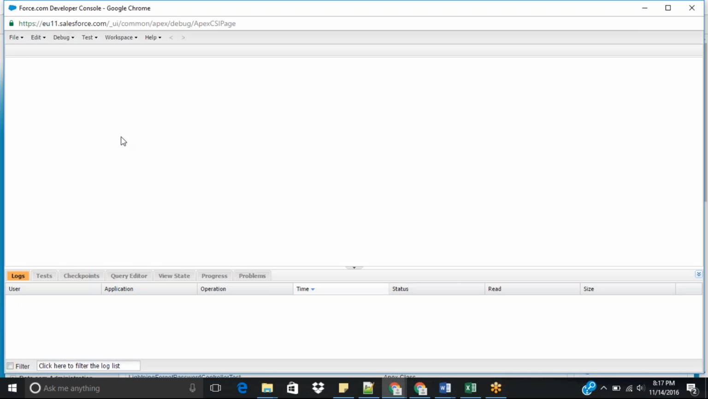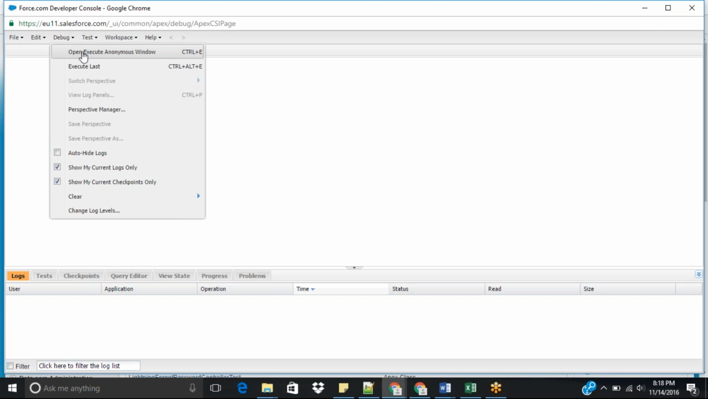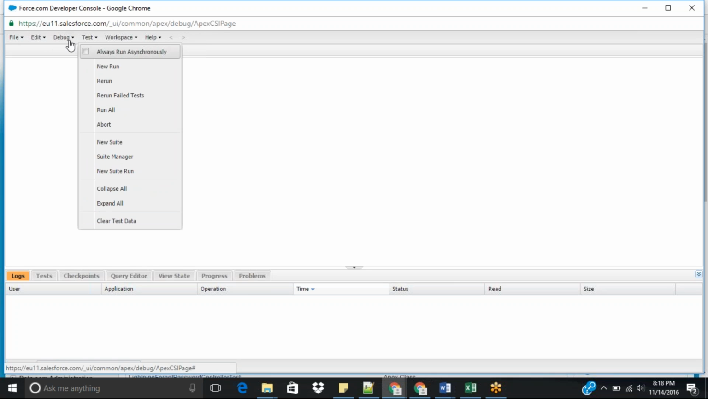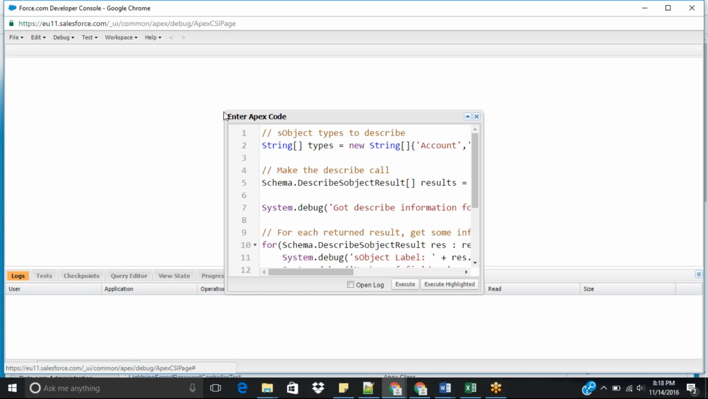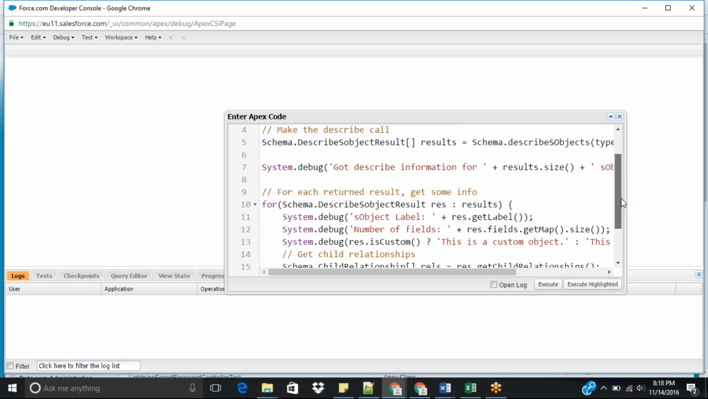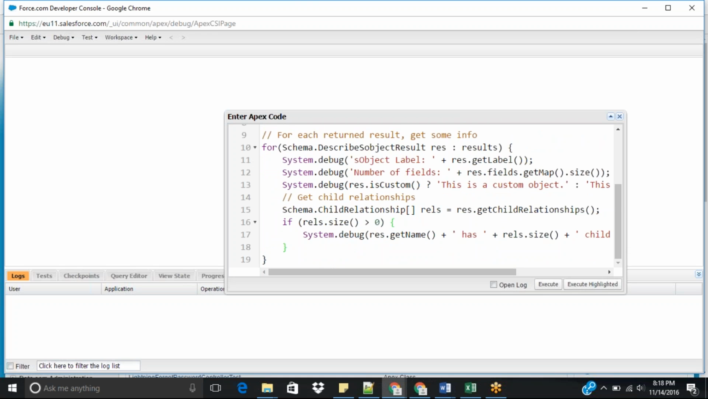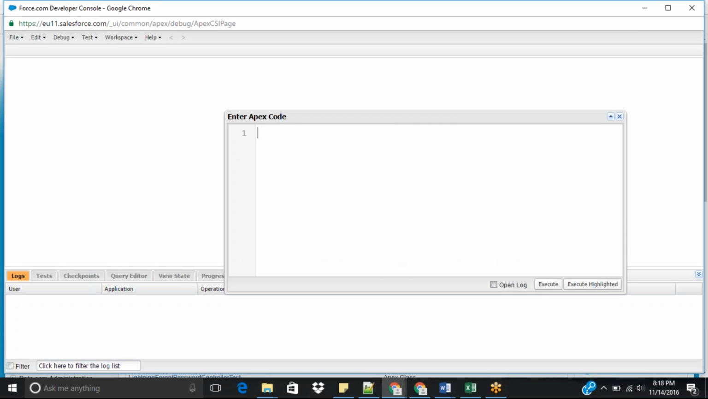If you see here in the debug, you can see open execute anonymous window. Click on it. You can practice your code here just for practice purposes. You can write your code, you can execute it, and you can see the output here itself.